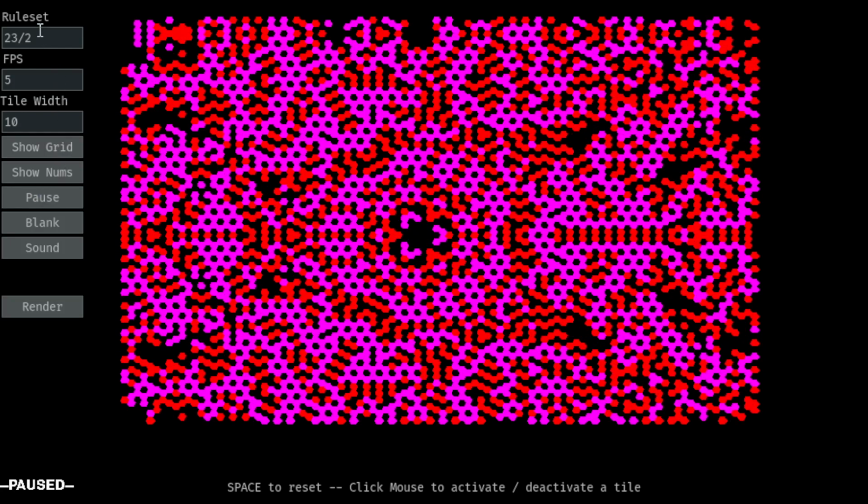The rule sets are given in some numbers, a forward slash, and then some numbers. And this is very simple. The left side of the slash represents the survival rules, how many neighbors it takes to survive. In this case, it's 2 or 3. You don't need a comma or anything between those. The right side of the slash is the birth rules.